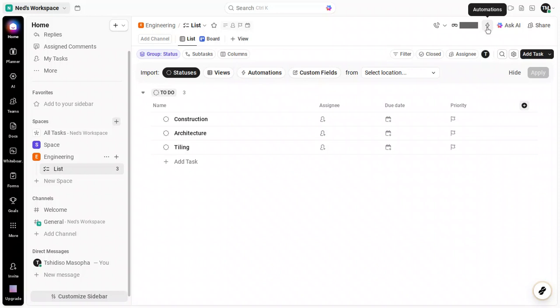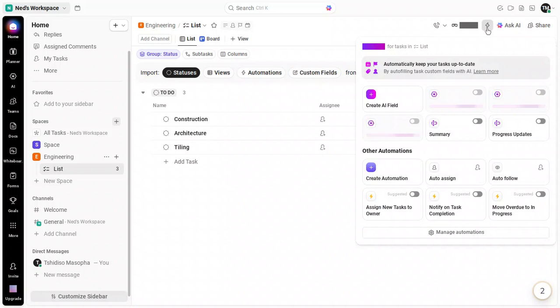Inside the builder, choose whether you want the automation to apply to tasks or subtasks. For most teams, tasks is the right place to begin, but if your process is heavily subtask driven, choose subtasks instead. Click the option that matches your workflow so the automation targets the work items you actually use day to day. Next, it's time to set up the trigger.